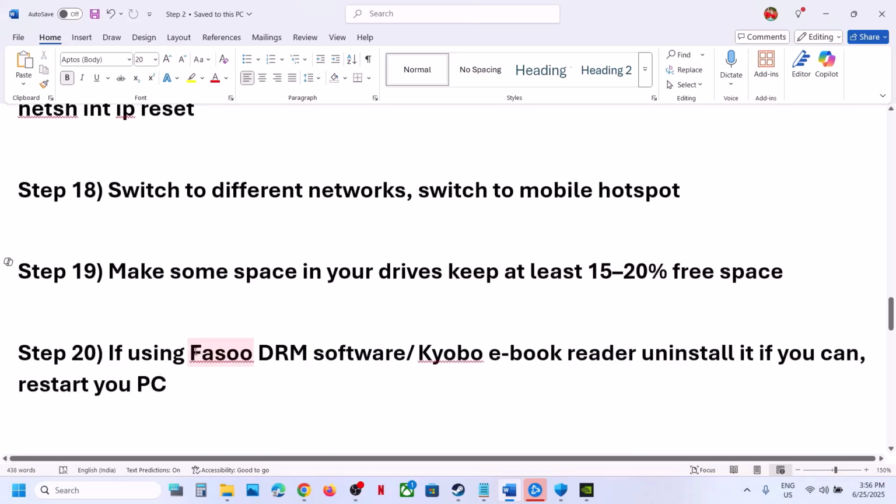Now, if you're using this DRM software, you can uninstall it if you can. If you really need it, you cannot uninstall it, then you don't have to. But this has worked for many players, so it might work for you. So if you're using this DRM software, or if you're using this ebook reader, then you can uninstall it if you can, and then after you uninstall it, make sure that you restart your computer and then launch the game.